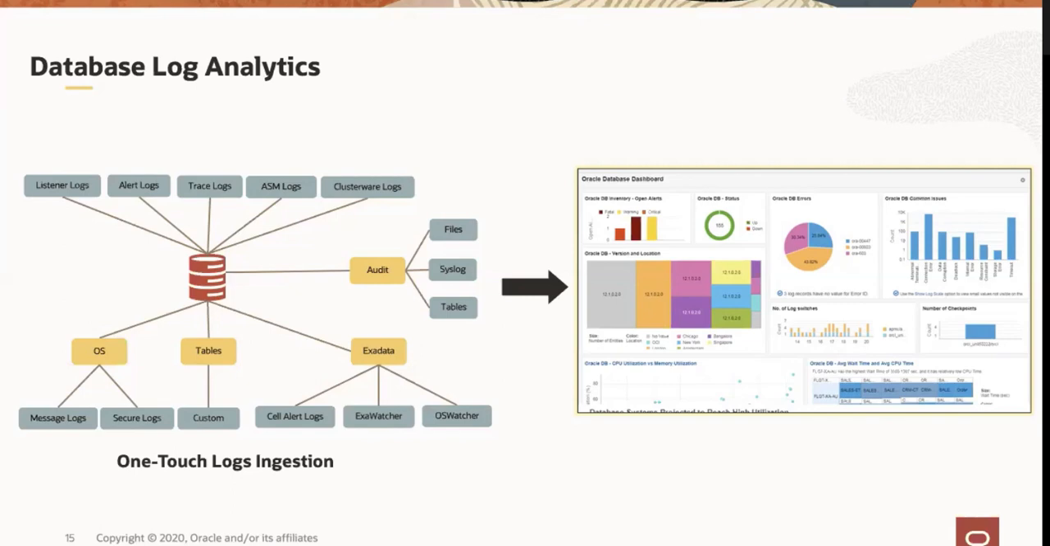So Log Analytics has understanding of all these logs out of the box. All the user has to specify is the directory where these logs are, and we will automatically pick them up. And we also have the capability to ingest logs through SQL. So if you want to get some additional logs using SQL, we have that capability as well.